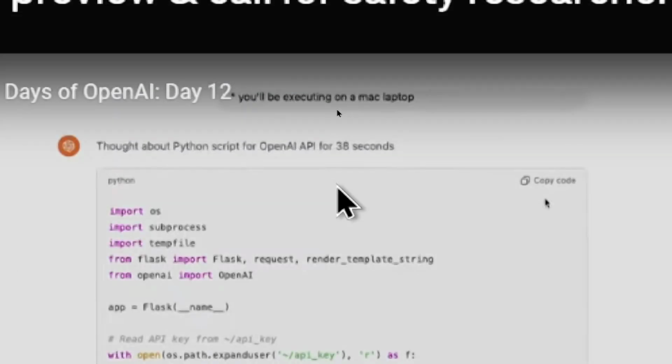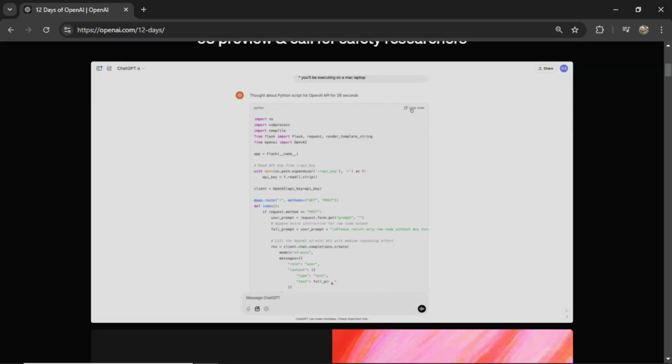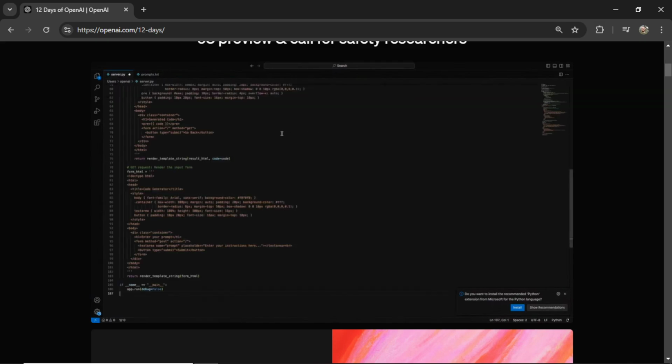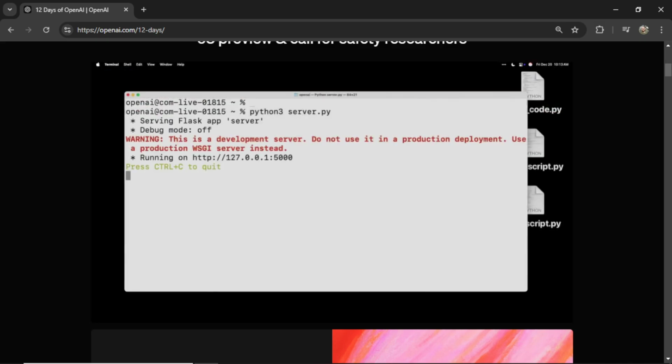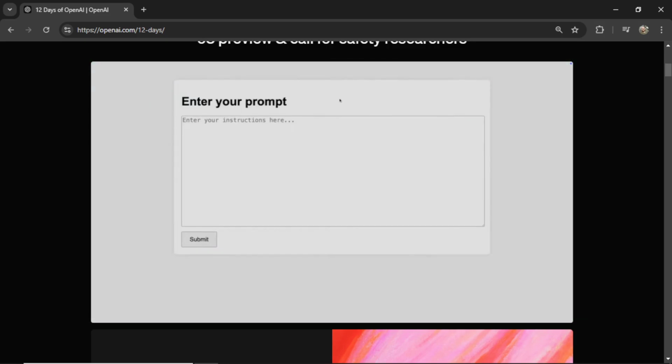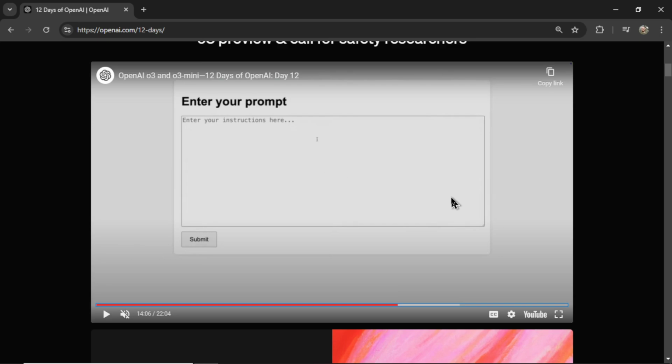It takes about 40 seconds to compute this. He copies the code and pastes it to his server. Then he runs the Python script. He gets the server IP address and pastes it into his browser. And that gets him the HTML text box UI. So that part was successful.